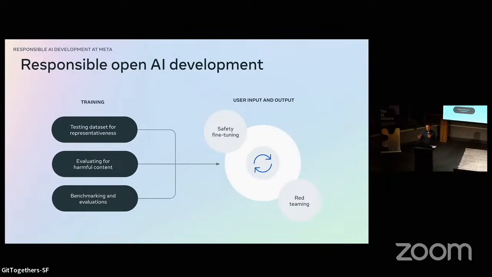We do the supervised fine-tuning, and then we partner with red teaming experts. These are cybersecurity experts, external companies, not inside Meta, who stress test the models and give insights on how these models are performing. Then we iterate through the process again to make sure these models are extremely safe before we launch them.